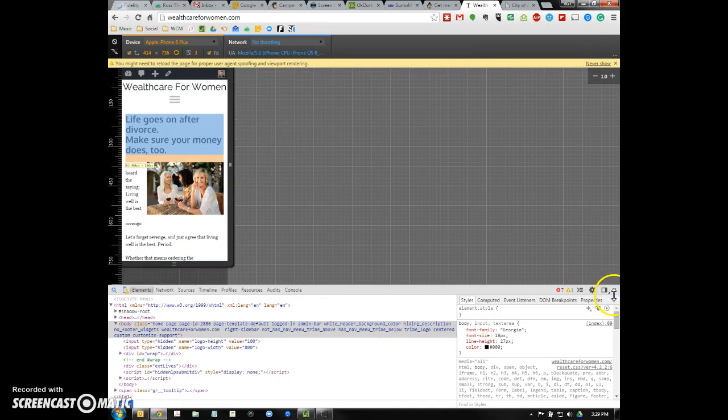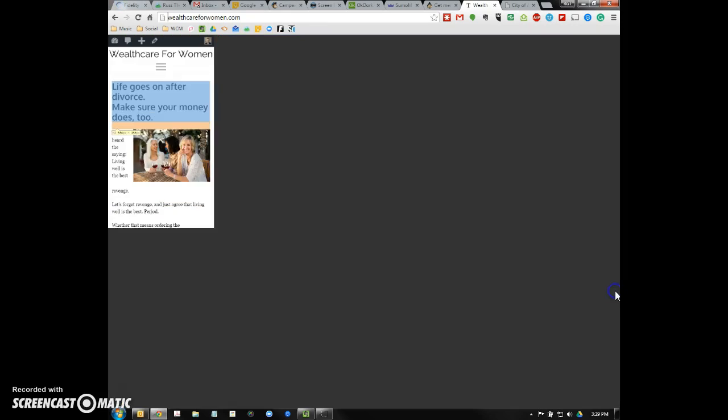When you're done looking at this, all you gotta do is click the little X over here to get back out of the developer tools, and you're good to go.